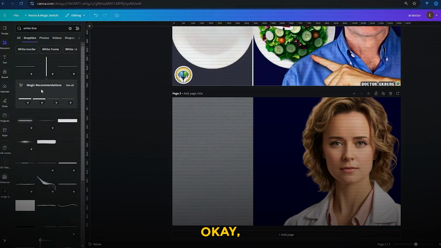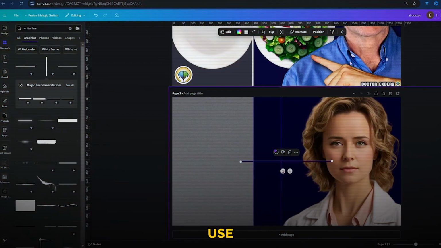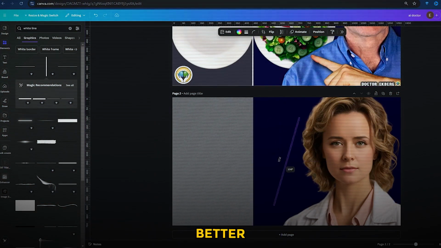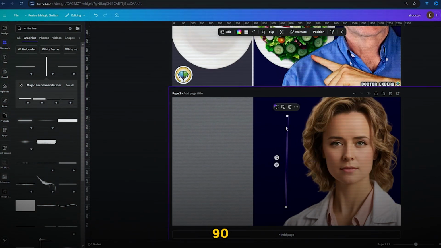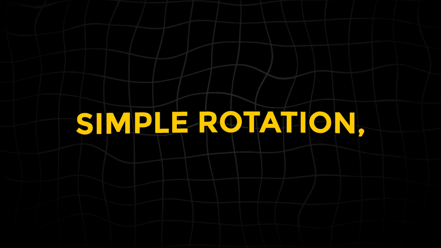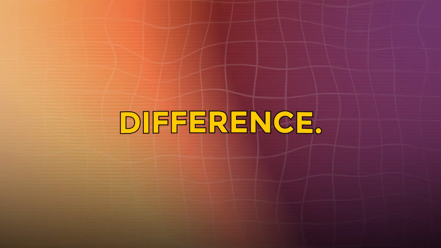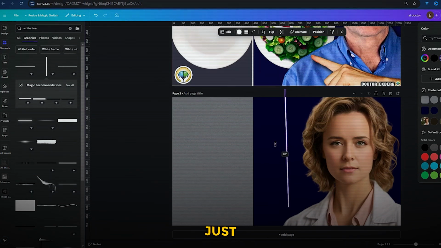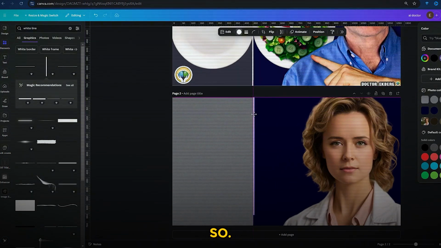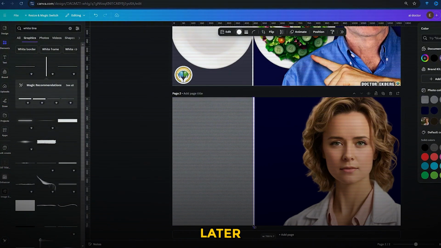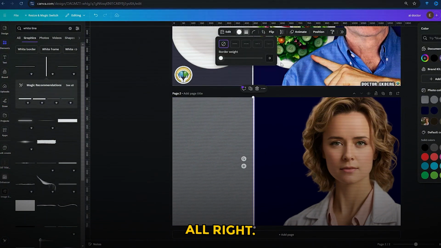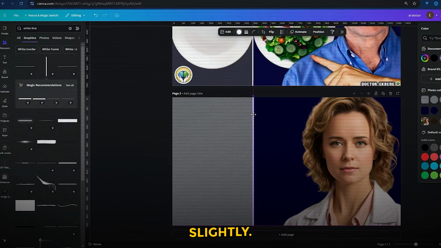But okay, let's delete this line. Let's use this one instead. A much better option. Now let's tilt it 90 degrees. A simple rotation, but it makes a big difference. Choose a white color and just make it bigger, like so. You can decrease it later if needed. All right. Now let's adjust it slightly. Just some fine tuning to get it right.